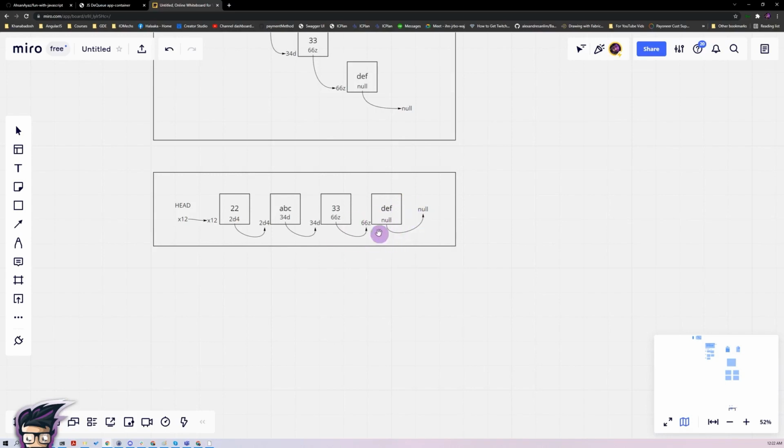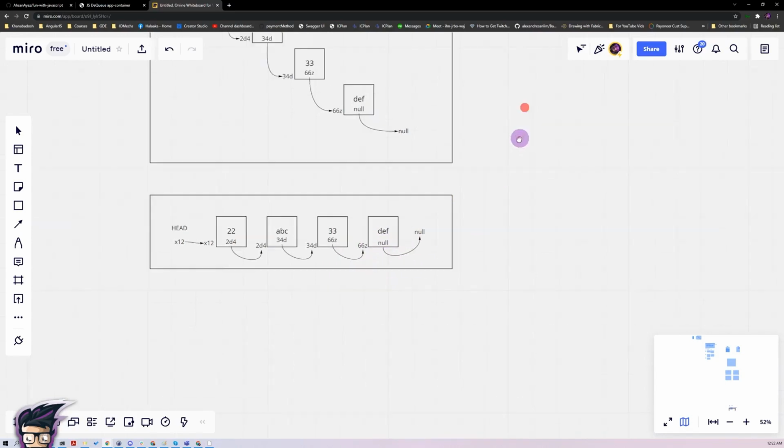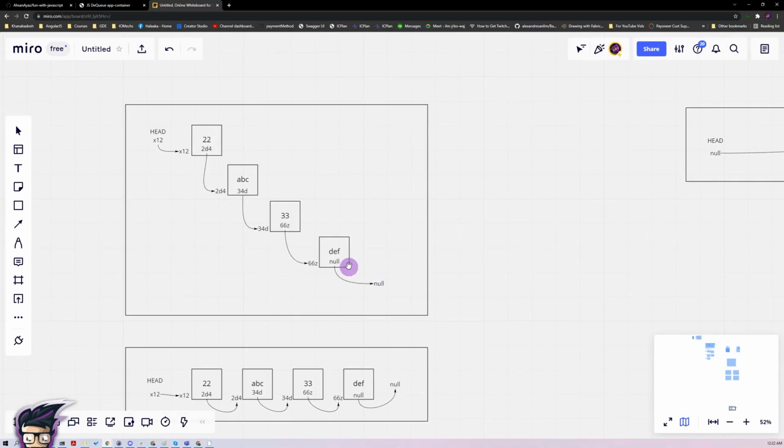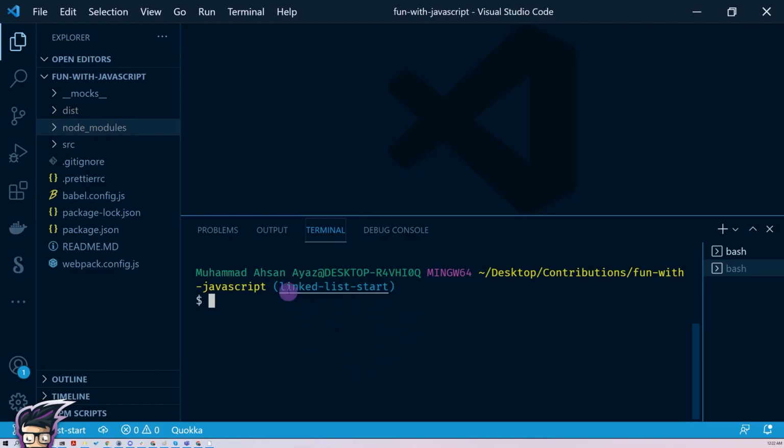When we are going to implement this in JavaScript, you will see a structure similar to this one. So just hold your horses and let's ride this journey of linked list. As I said, you need to be on this branch called linked list start, and this is where we are going to start working on the project.